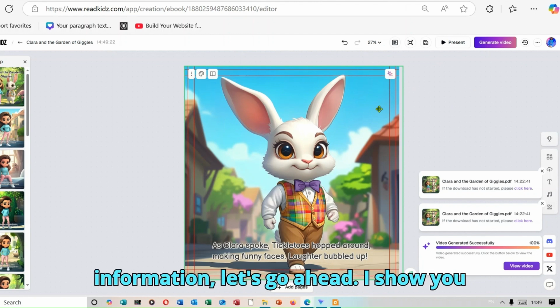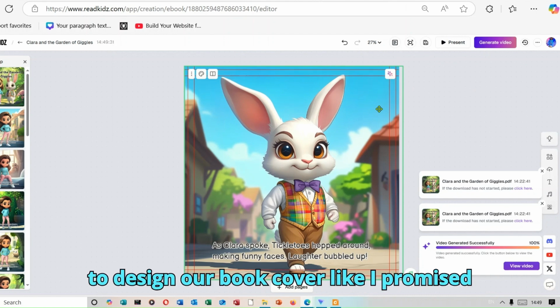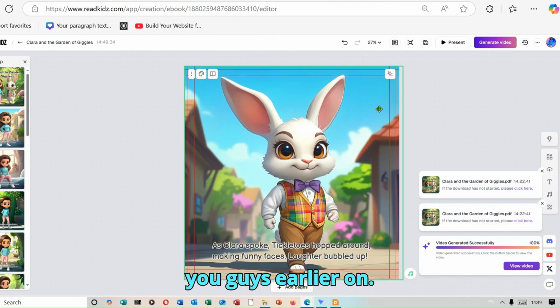Now that we have this information, let me show you a few things about AI image generation with this tool, and then we will proceed to design our book cover like I promised you guys earlier on.